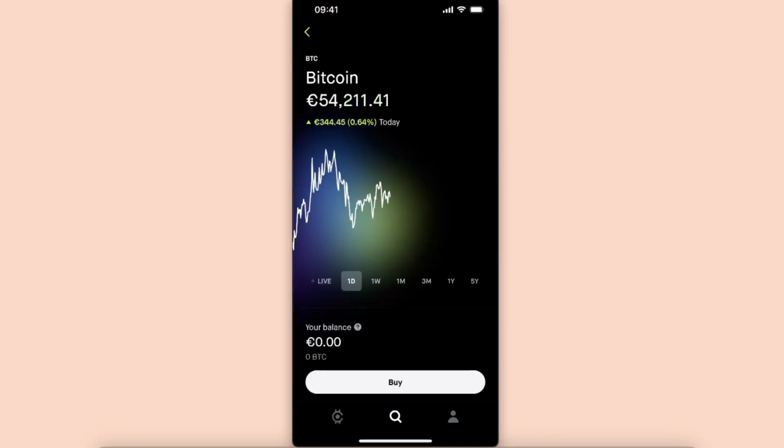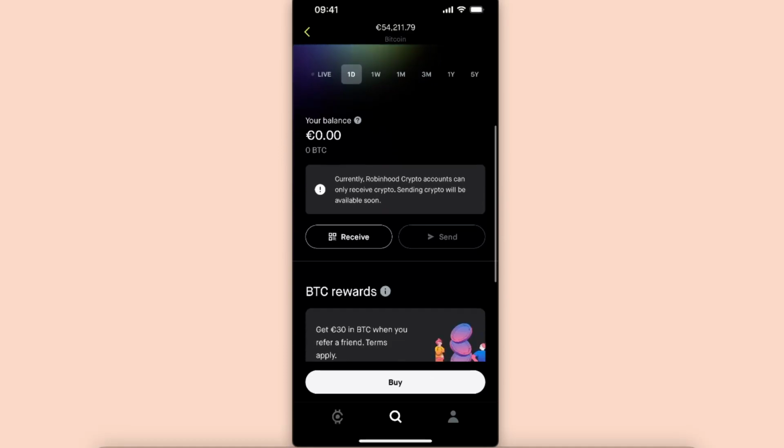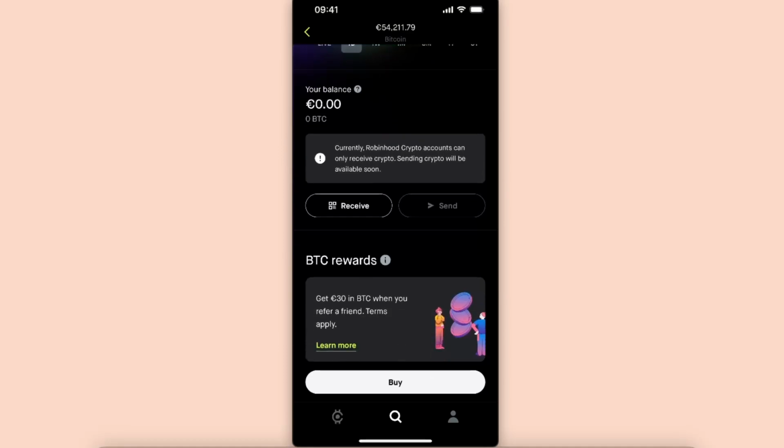Once you have found Bitcoin, you want to scroll down until you see the option send. As you can see, it's not available for me right now, but it should be available for you. So you want to click on the send option, and there you will need to enter the address of your other wallet, which is Binance.